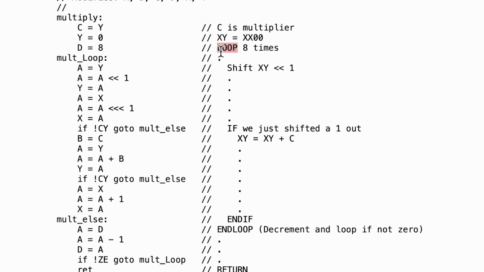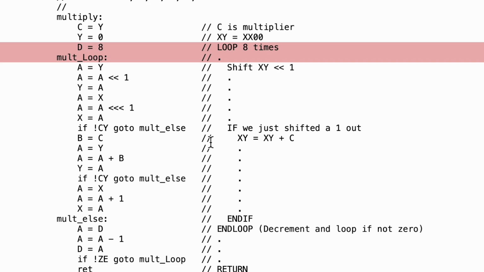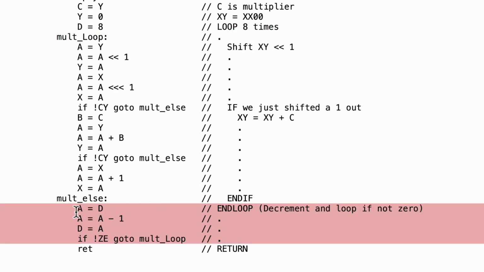Now we're going to loop 8 times. So we have the loop here. We'll use D as a loop counter. We initialize it to 8 here. And then down here, we are doing the end loop. We're basically decrementing D, right? We move D into A, decrement it, and then move it back. And then we test it. If it's still not 0, we jump back up to the loop label.